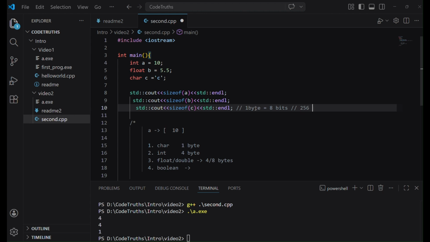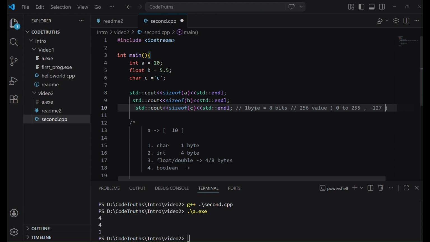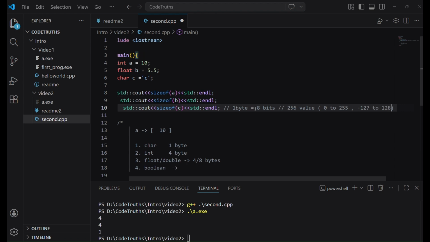It has 256 values we can store inside that. So according to the ASCII table, that is enough for any character. So that's why a character will always take 1 byte, and the value changes from 0 to 255 in case of unsigned. But if they are signed, then it will be -128 to 127, right?